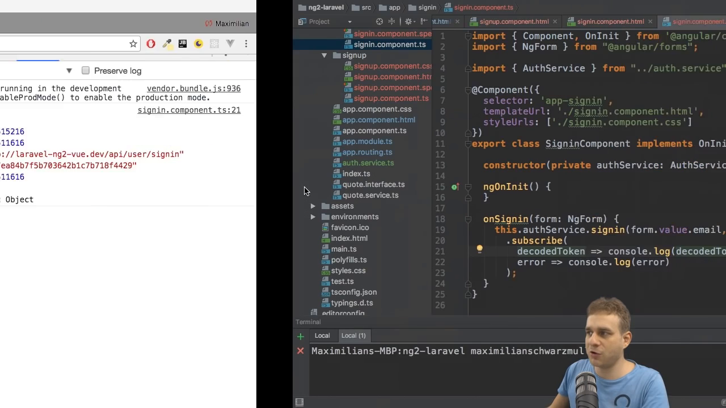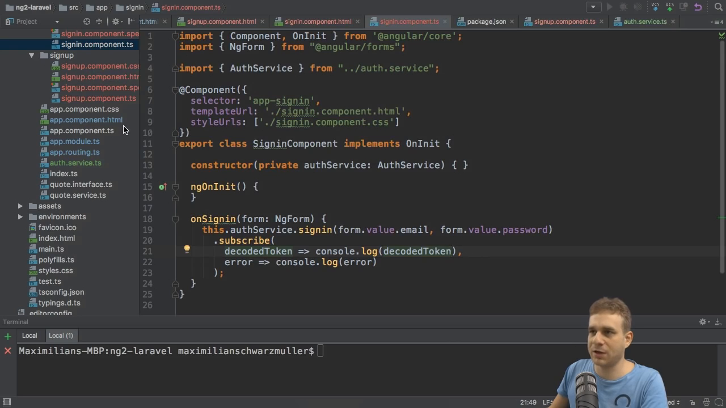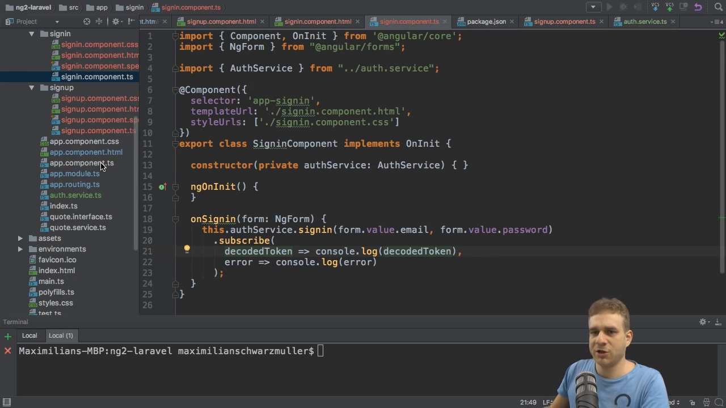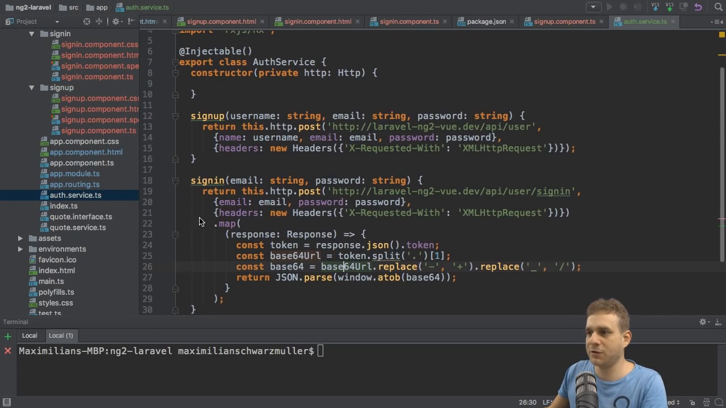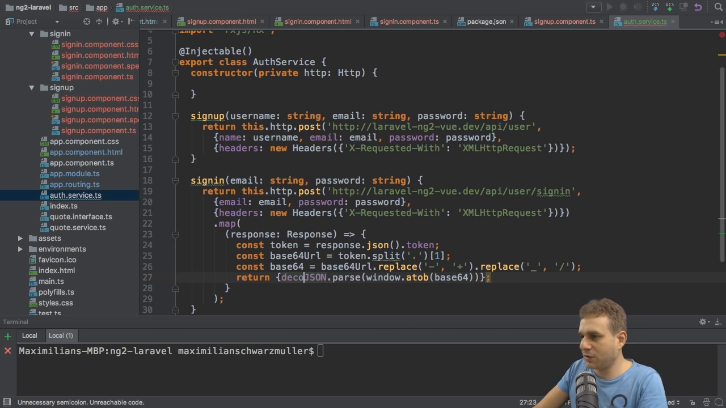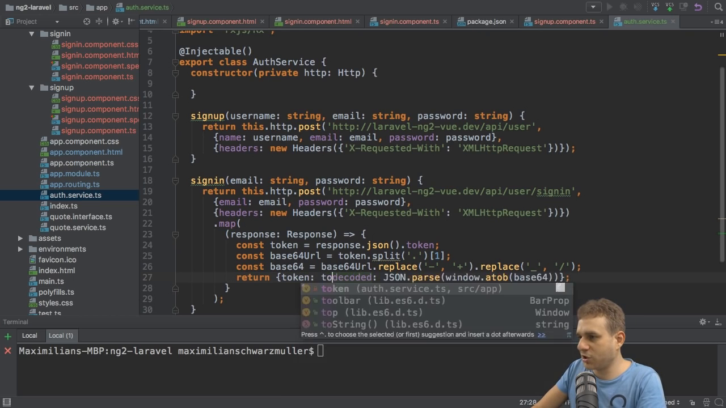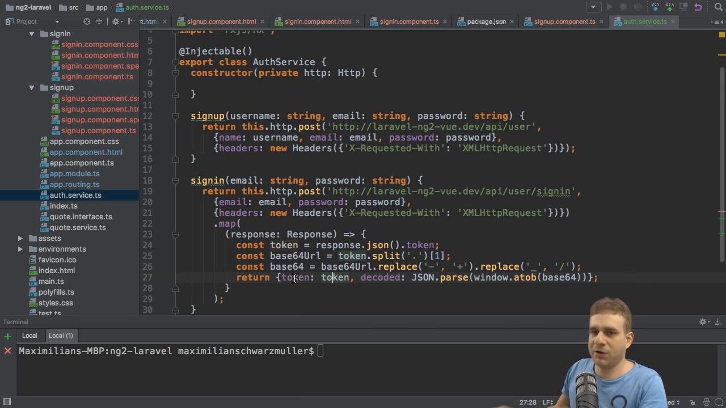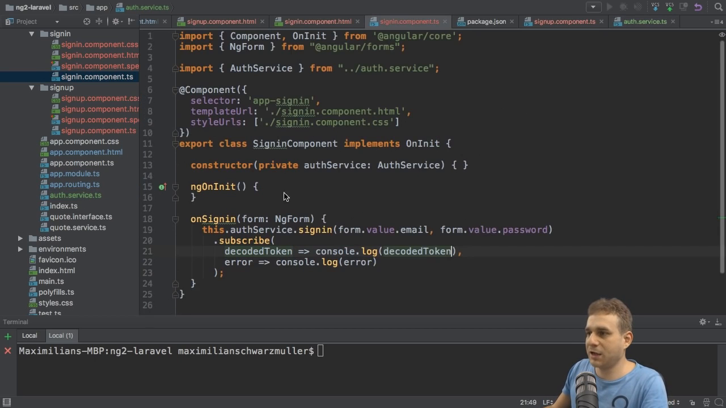More importantly, we received the token in general, and decoding it to have a look is nice, but not the end of the road here. I want to store that token. So my goal is to store it in our app so that we can send it with subsequent requests. And I will do this in the auth service too. Here in the map method where I decode the token, I will not just return the decoded token, but I will also return the original token like this, so that we also still have the token as we had it before in the sign-in component.